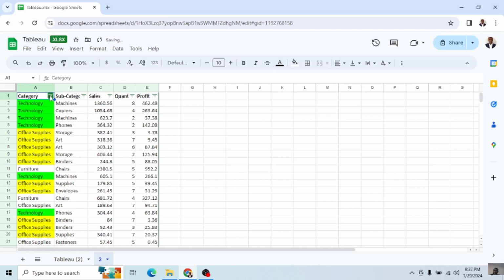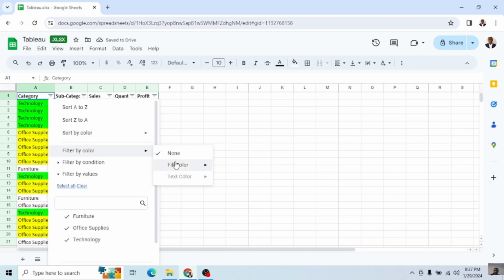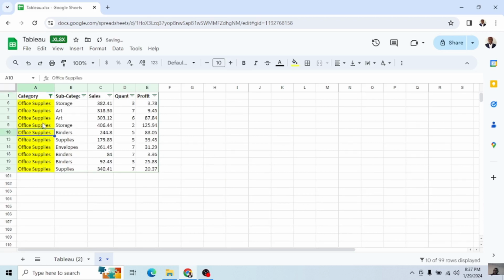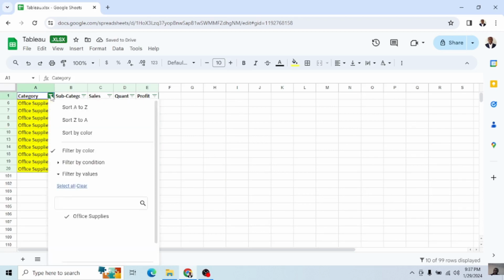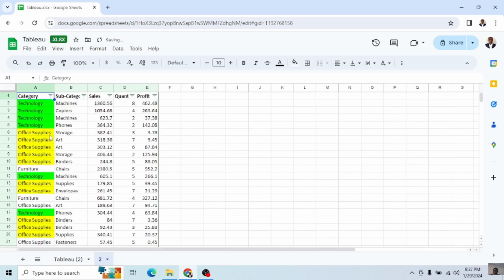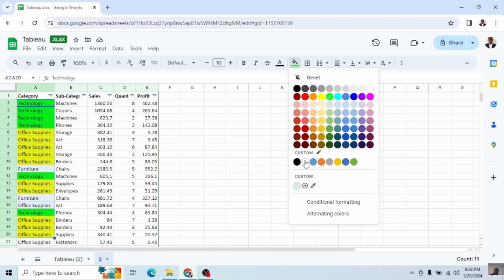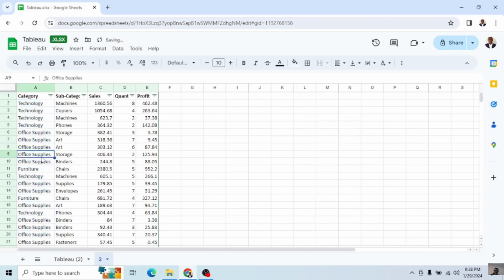Okay, I can still come again and I go to fill by color and then I choose yellow. You see that it brings all the cells that have yellow. Okay, and let me go back and just put this off. Perfect. I can still select all these here now, and then I just go to the bucket and then I go to here and then it deletes every color.